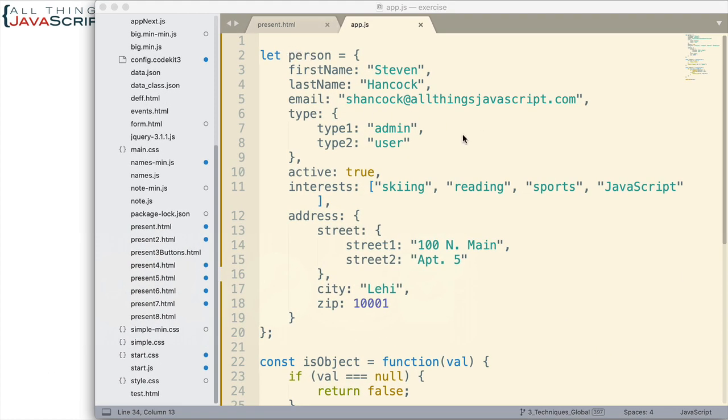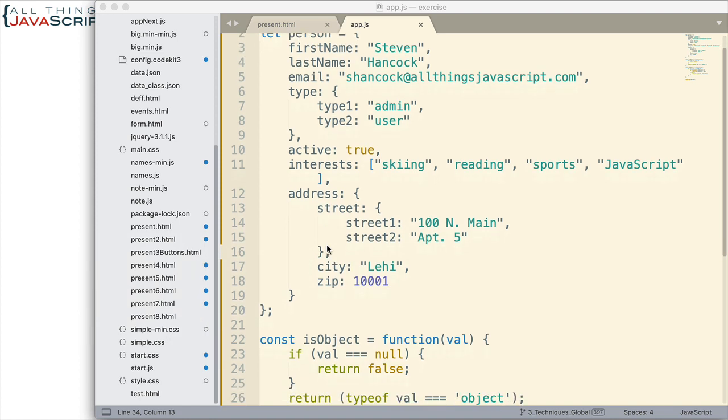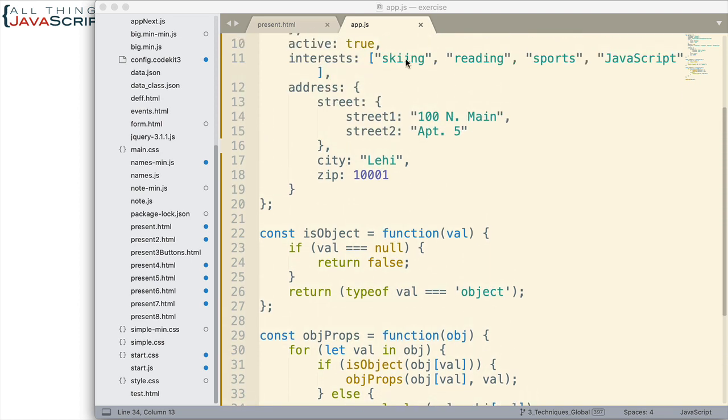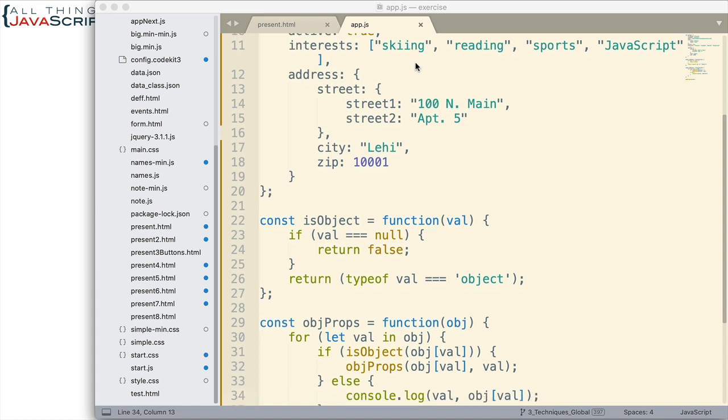This is the object we used, which had some child objects, type and address, but notice now I've added an array. So we have an array of interests, things that this person is interested in. Here we had a function isObject. We use this function to check to see if it is an object. Now, obviously, when we check to see if it is an object, and we do typeof val equals object, an array will return true. An array is considered an object.